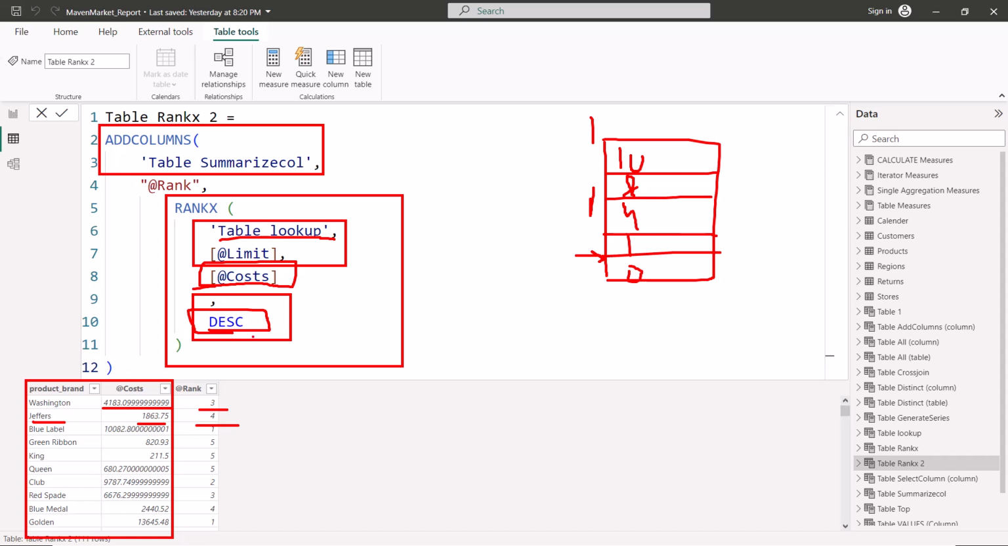The last parameter is for scenarios where two values are identical. In case you have two values which are identical, you can decide that the ranking should be either a skip based ranking or a dense based ranking. So now let's go back to the dax.guide website and see how we define the skip and the dense ranks.